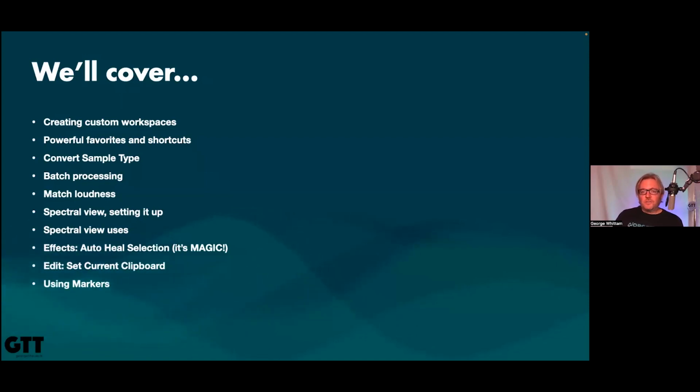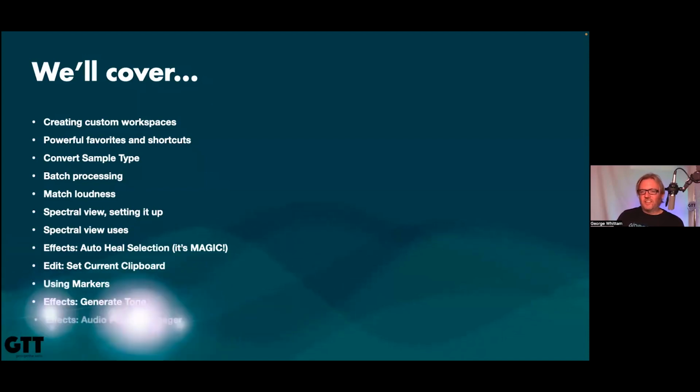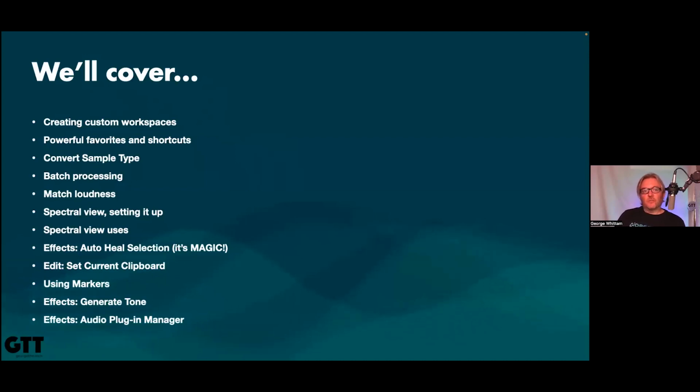Using markers, effects, how you would generate a tone. Maybe you want to make a beep for covering up a swear word. You can do that. Audio effects, plugins, manager, how the manager works for all the effects plugins, how you can remove things that you don't want to see and delete old plugin, things like that.